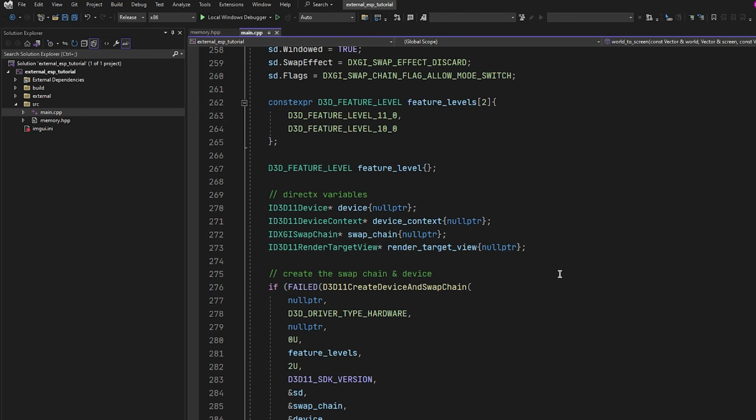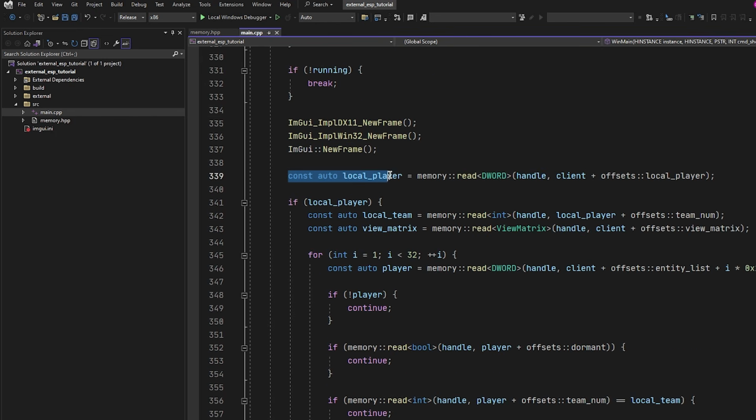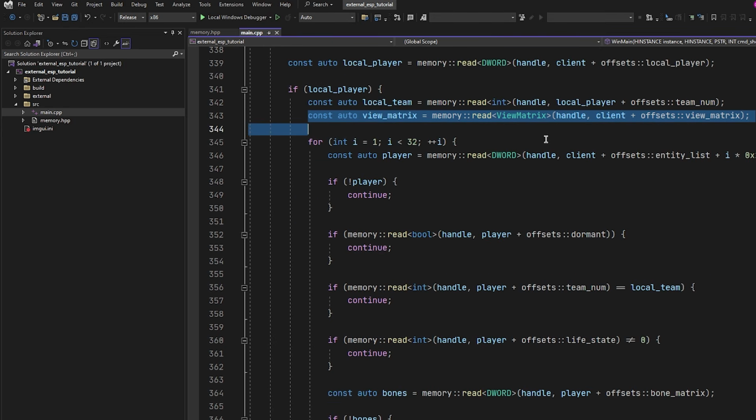As for the actual ESP logic, it's very, very simple. Down over here, first of all, what we do is we try and get our local player. And basically, the cheat will only run if local player is valid. So if local player is valid, we then get our local player team, we get our view matrix. The reason I decided to get the team here is because otherwise I get the team inside of the loop. But remember, this loop is happening 32 times. So that would mean I'm getting my team number 32 times, which is why I put it out here. It's just a small optimization.